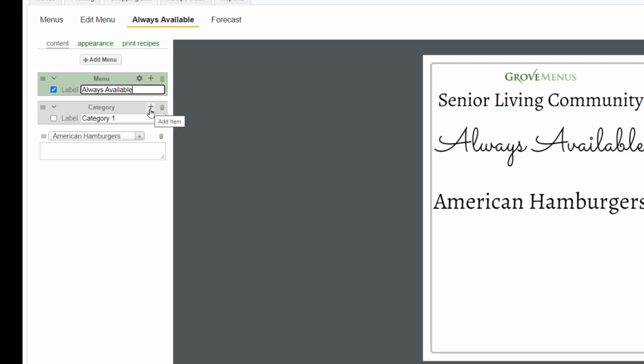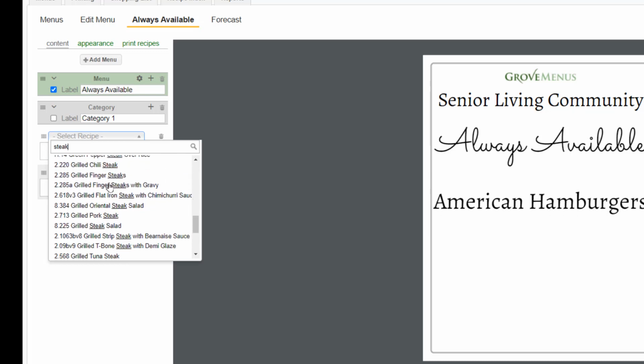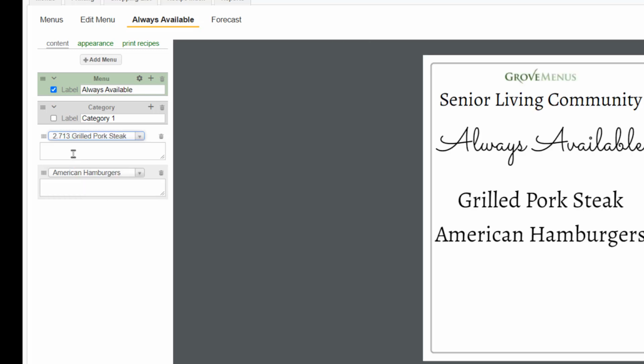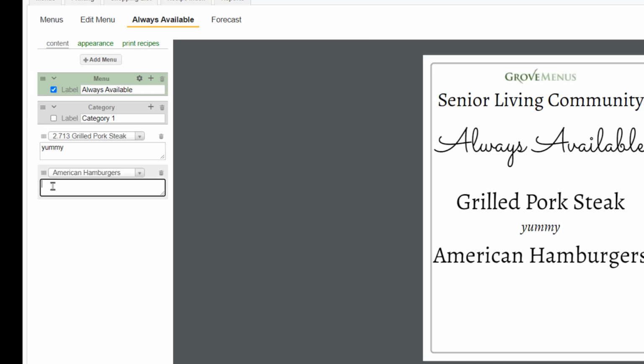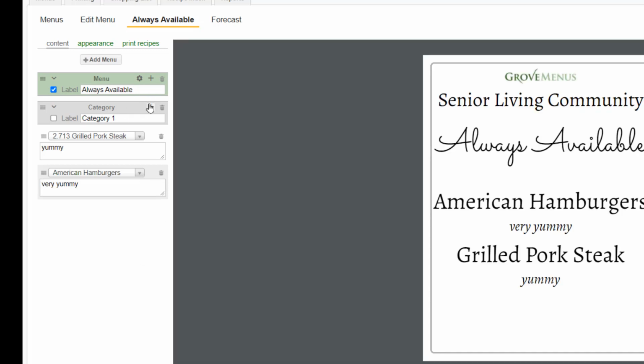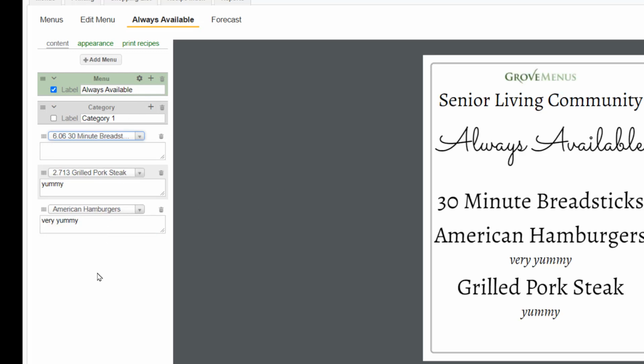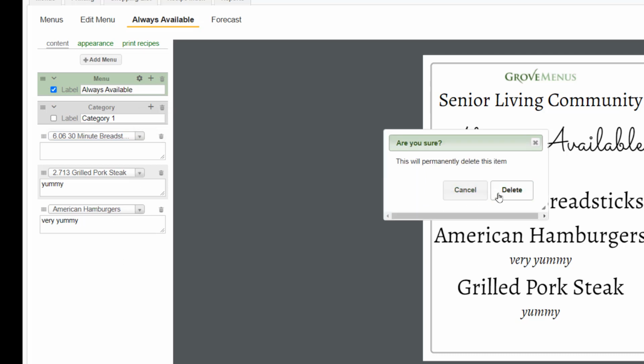I'm going to hover over and click on the plus sign, and then I can select another recipe. So maybe I want to have a steak of some type, and it'll search the database, pull up all the recipes with steak, and when I find what I want, I click on it. Now you can give things descriptions. Everything can have a description. Maybe the American hamburger is very yummy, and you can add as many recipes as you want. And I'm just going to pick one of these here and so on. If you decide you don't want something, you just click on the little garbage can here and it'll delete it.